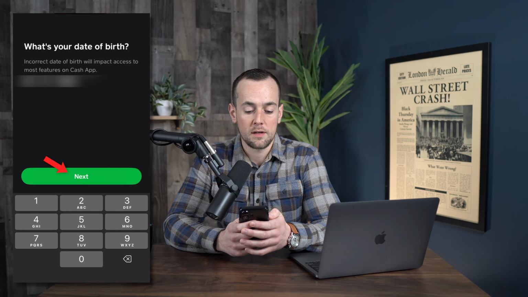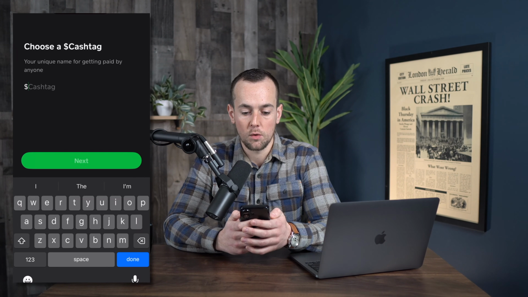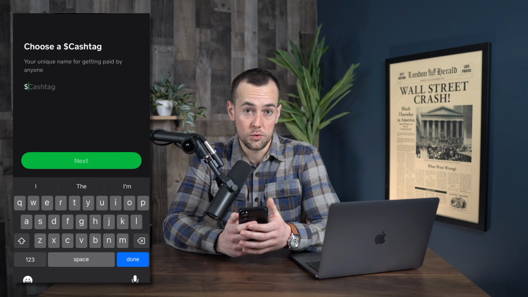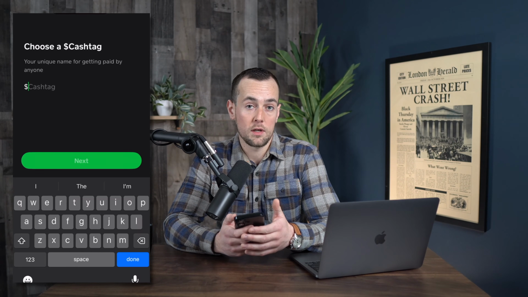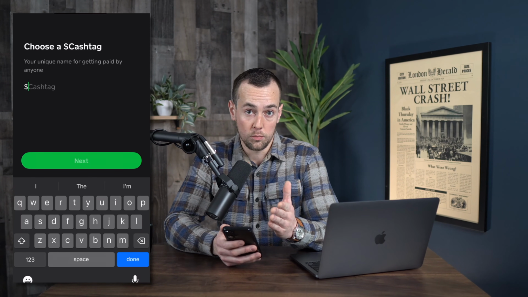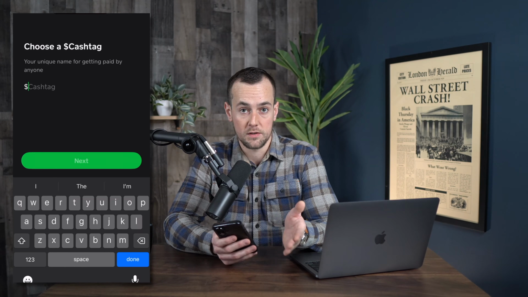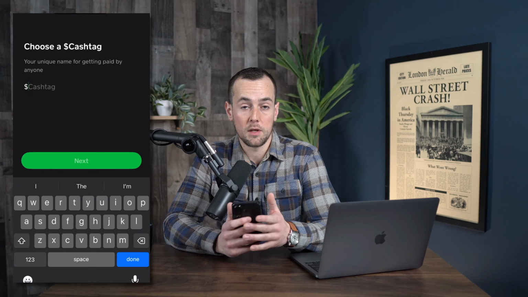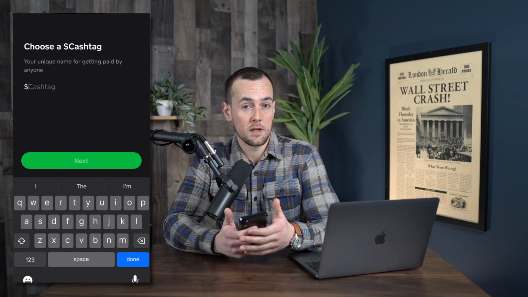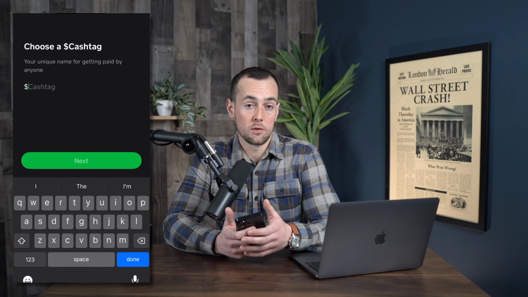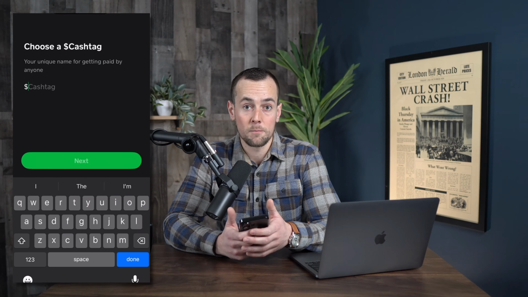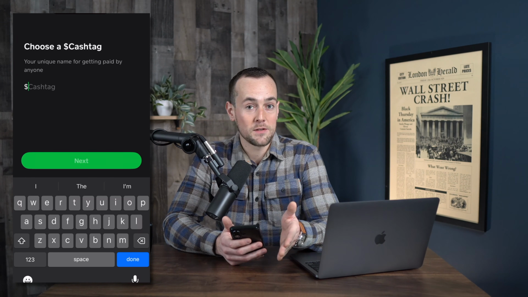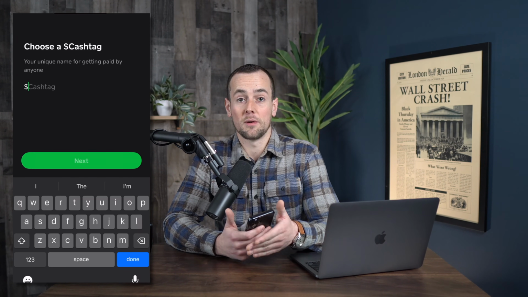At this point, you can click on Next once again, and it's going to ask you to choose the cash tag. Now this is essentially your username for Cash App, and it's something other people are going to use when they are looking to locate your actual profile to send or request money. So if you're a business, you might use your business name, but for an individual, you can either use something that relates to your name or just something memorable that you can send to other people.